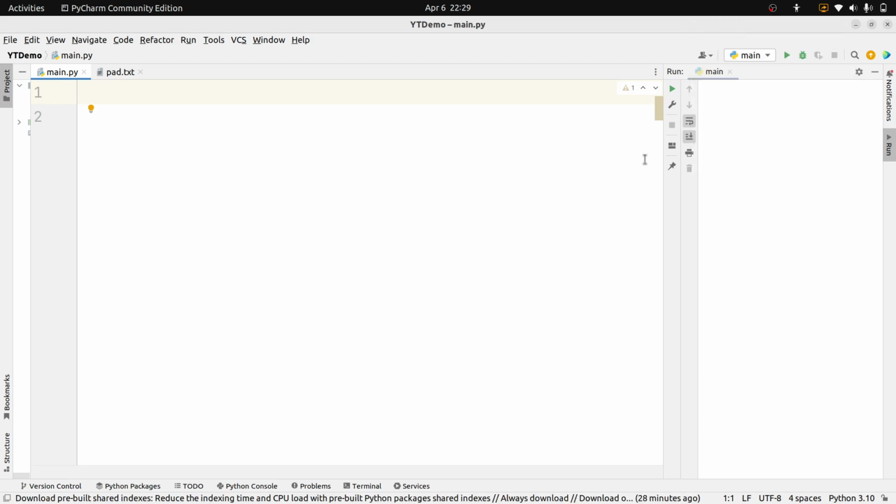Okay, let us start the program. Today we are going to solve remove all adjacent duplicates recursively. This is the problem we are going to solve today.